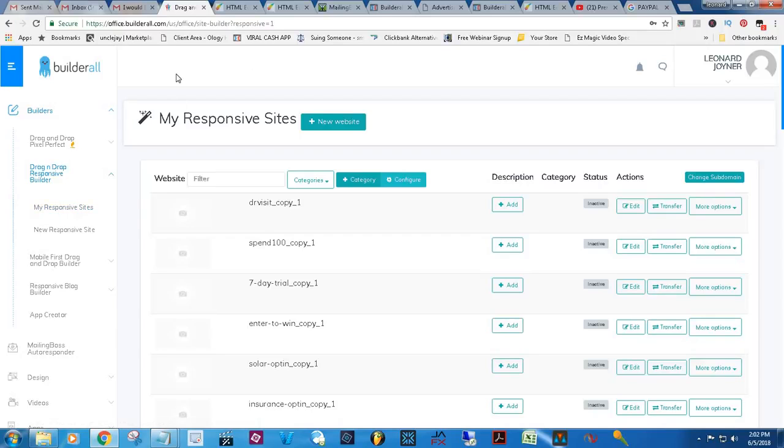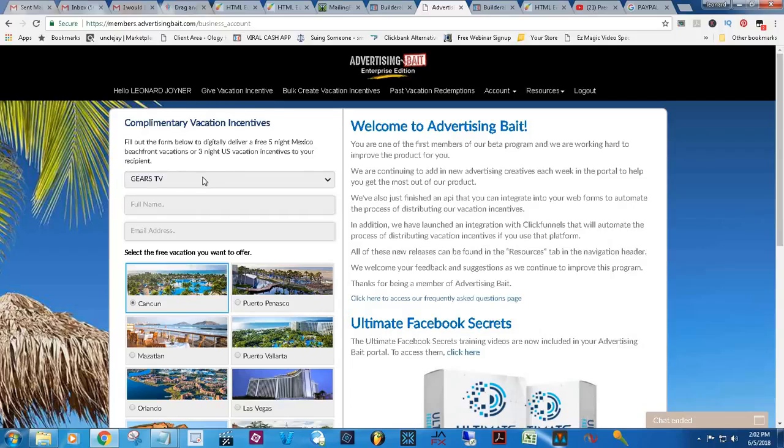All right, here's the thing though, you guys, they aren't automatically sent to Advertising Bait as a lead, so Advertising Bait can just take care of it after that. That's actually a good and bad thing. It's good because you get to keep the lead. It's bad because you have to do the manual labor and come over here and put in their first name and email address and then send it out to Advertising Bait manually.